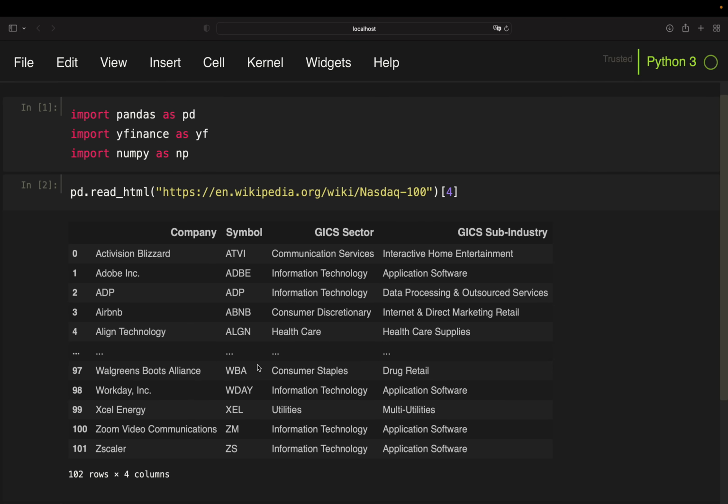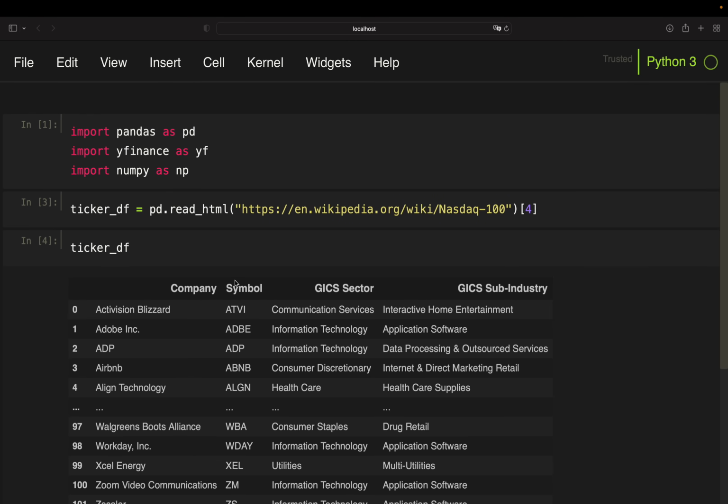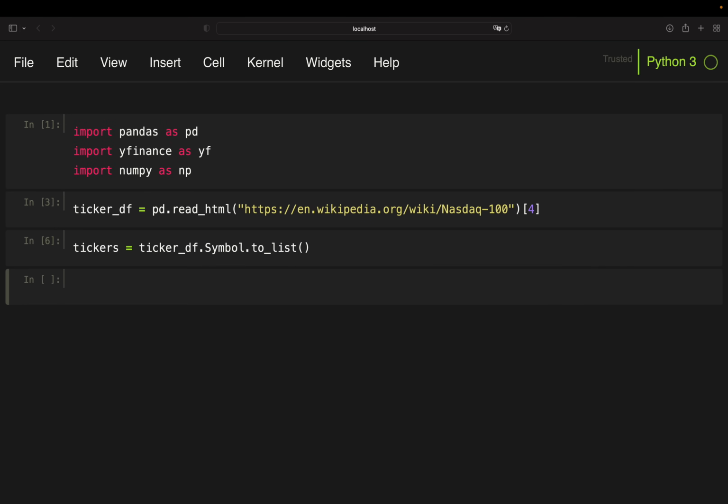So this is as of today, right? Or as of the last day this was updated. So as said in the beginning, this is full of survivorship bias currently. So let's store that as ticker df, and let's just take the symbol column here and convert that to a list. So now we have all ticker symbols in a list, and let's store them in tickers here.